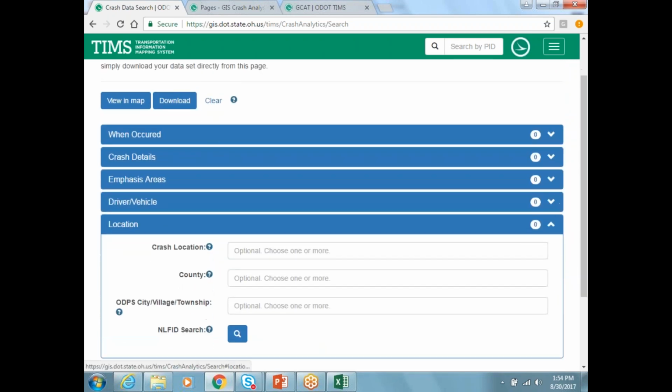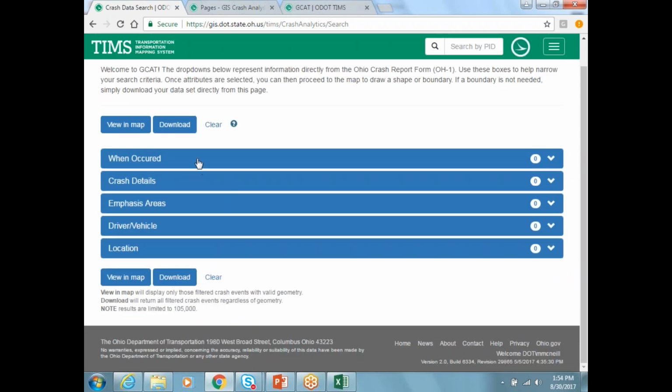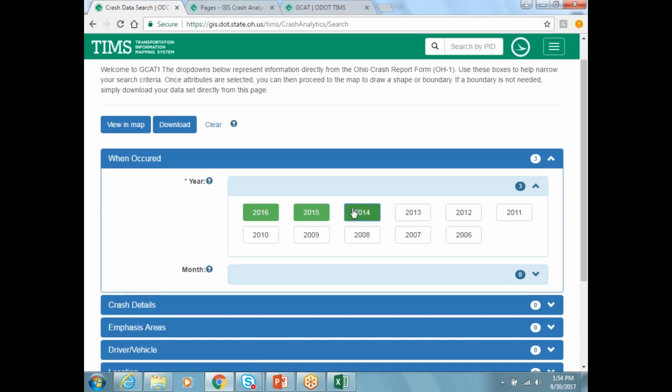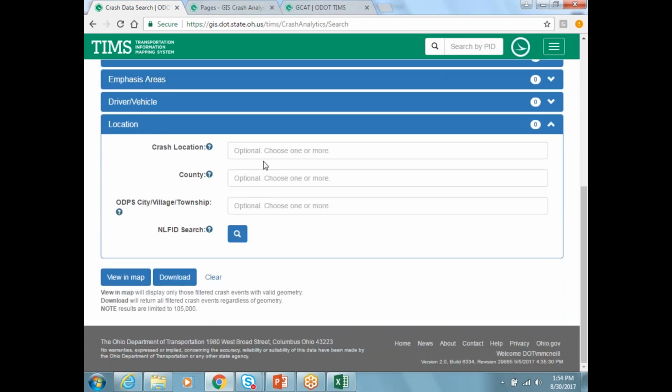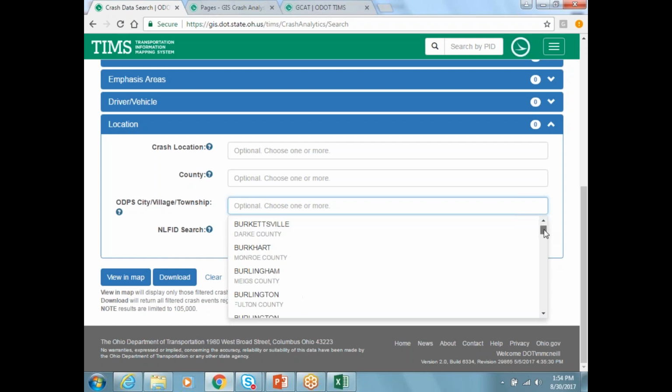Same thing kind of goes for city, village, township. We could do 3 years of data, come down to the location tab, and then in the city, village, township box, you can see all those populated in here. It has the county that it's within too, just as a reminder, because we have several townships with the same name. So having that county identifier is nice.